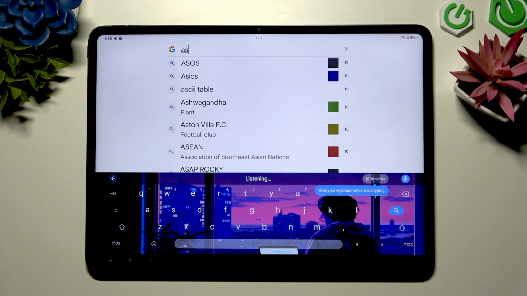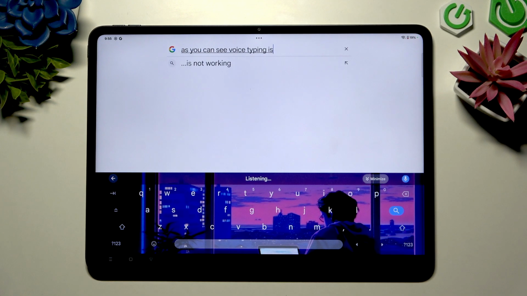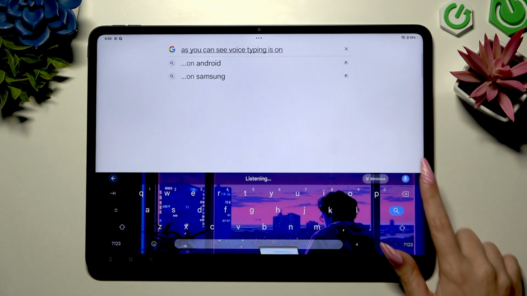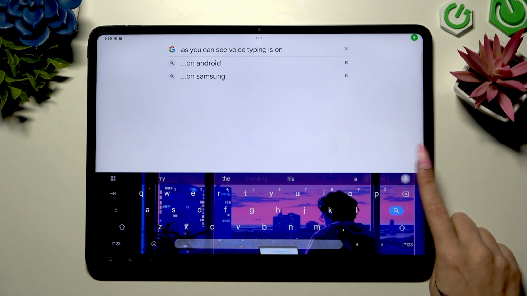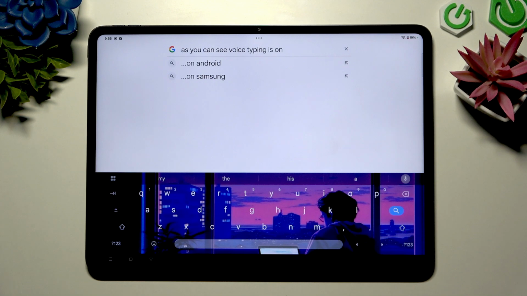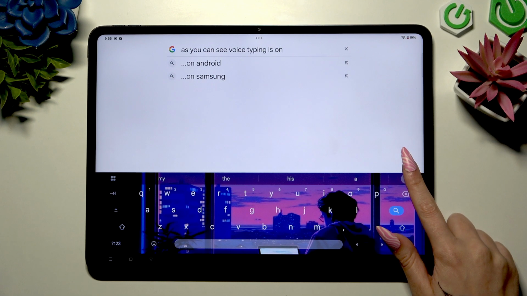As you can see, voice typing is on. If you wanna stop, you can pause or simply click on the same microphone. If you wish to, you can also tap on your microphone and then select the tiny icon right next to it.